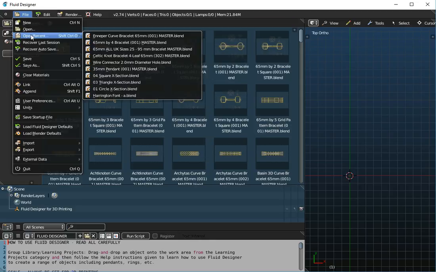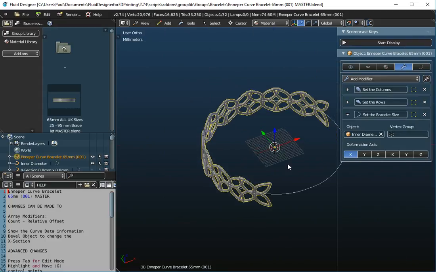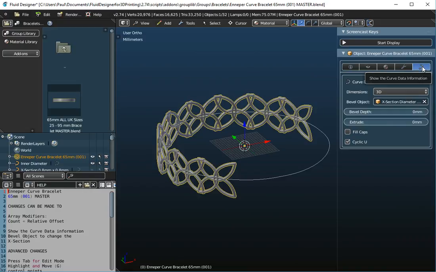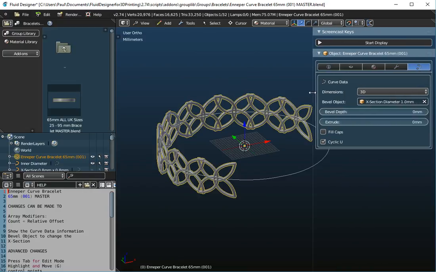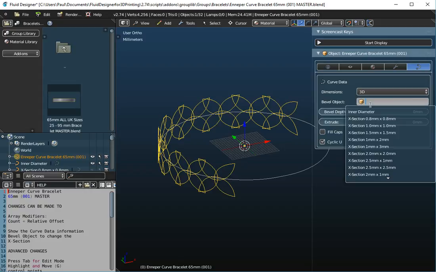Now, if I just go to File and Recent again and open up that curve. Okay, so the file format for this object currently is a Blender file. And this object has been created by using some curves. Okay, so if I remove this, let me just double check what the cross-section diameter is. The cross-section diameter is 1mm. If I remove that, you can see the basic curves that make up this particular bracelet.